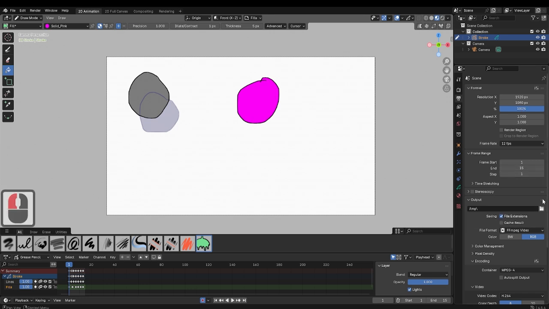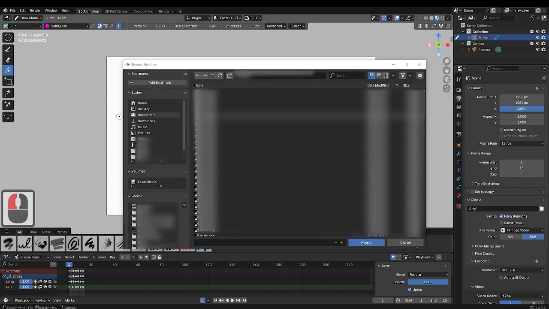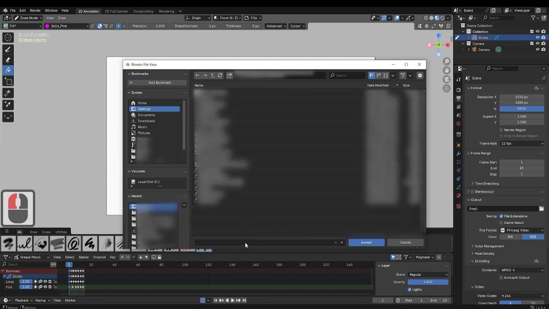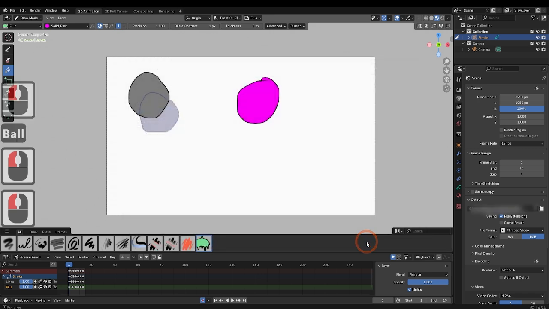Output, we're choosing where our file is going to be saved. So click here. I'm going to save it to the desktop like a fool. We'll accept. And now, when we render our animation, it will save to there.